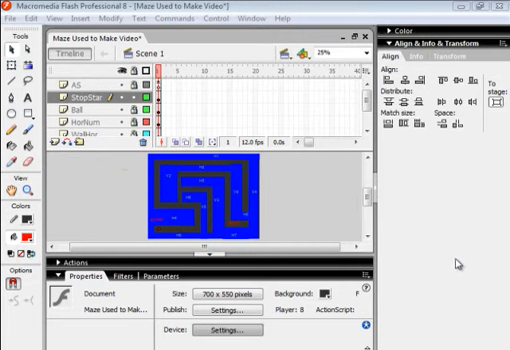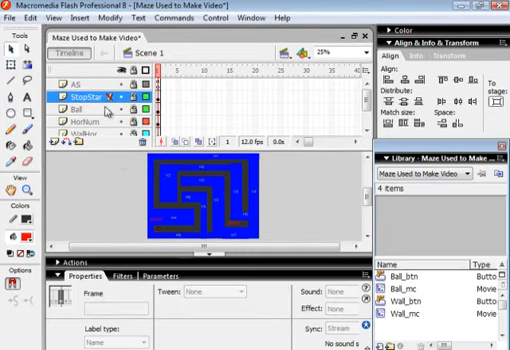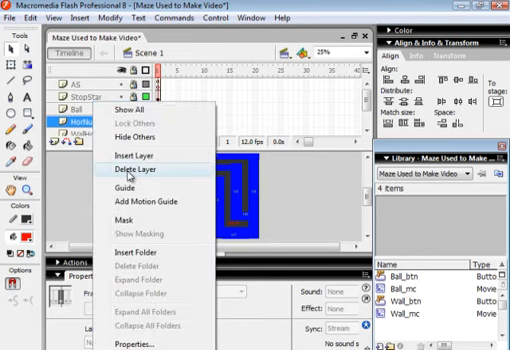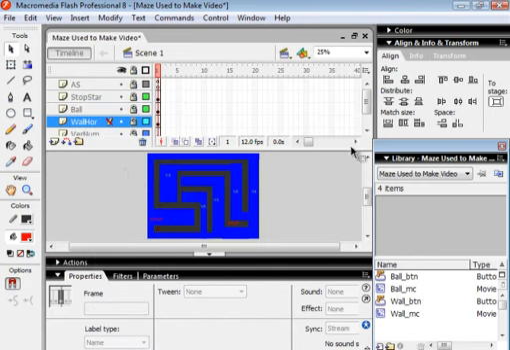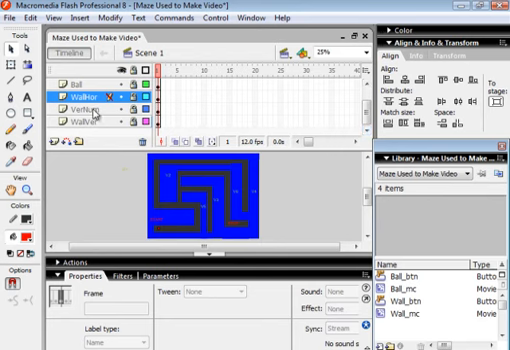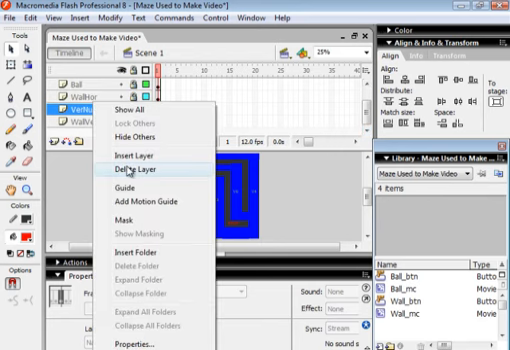Let's go back to scene one. Lock all the layers. Right click on the horizontal numbers layer, delete it. We don't need them. Right click on the vertical numbers layer, delete it. We don't need that. That's the end of this tutorial, part two.